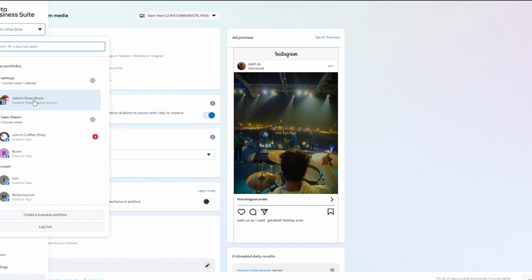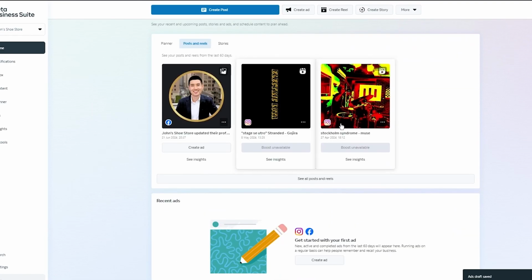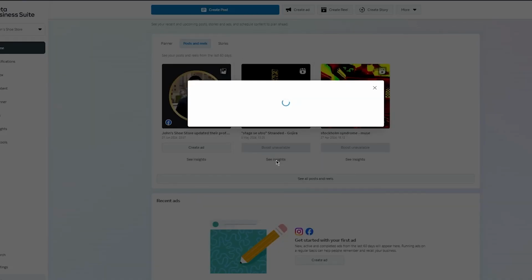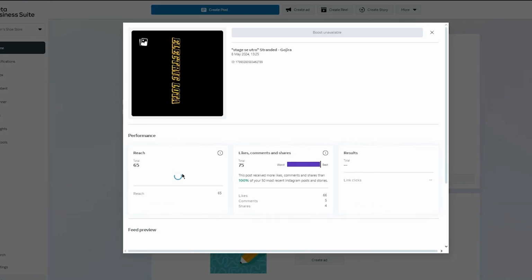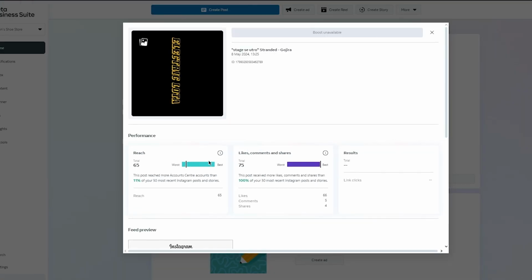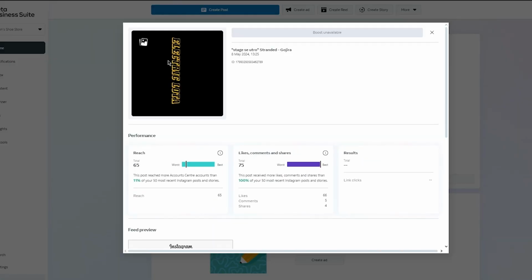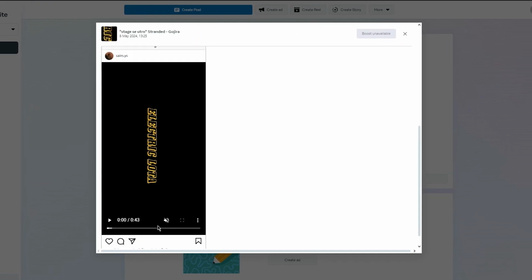Now, let's say I'm going to come back over here to my Instagram Creative. In my Instagram Creative, as you can see, we have different reels over here. You can see the insights for specific reels as well. You can see how the reach is working. So the total reach is around 65. So the post reached more accounts than 11% of your most recent Instagram posts and stories. And basically it says the reach was not the greatest. Then it says likes, comments, and shares. Now this post obviously received more likes, comments, and shares than 100% of my most recent posts, which means that in terms of likes, comments, and shares, this was the best.